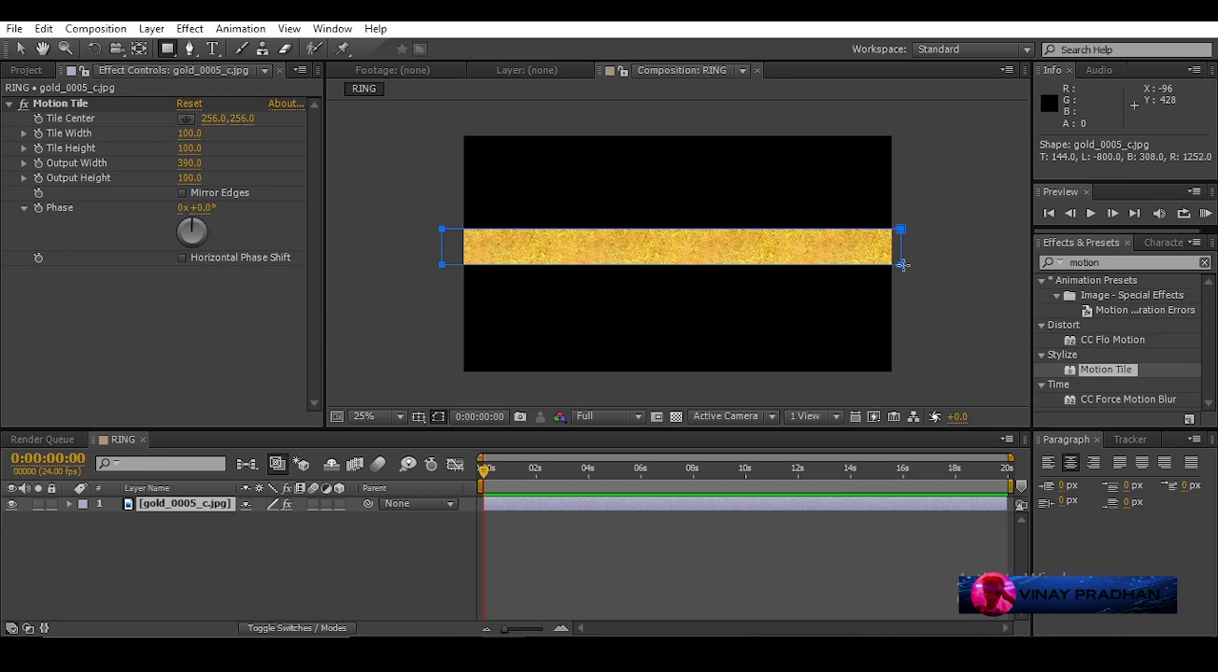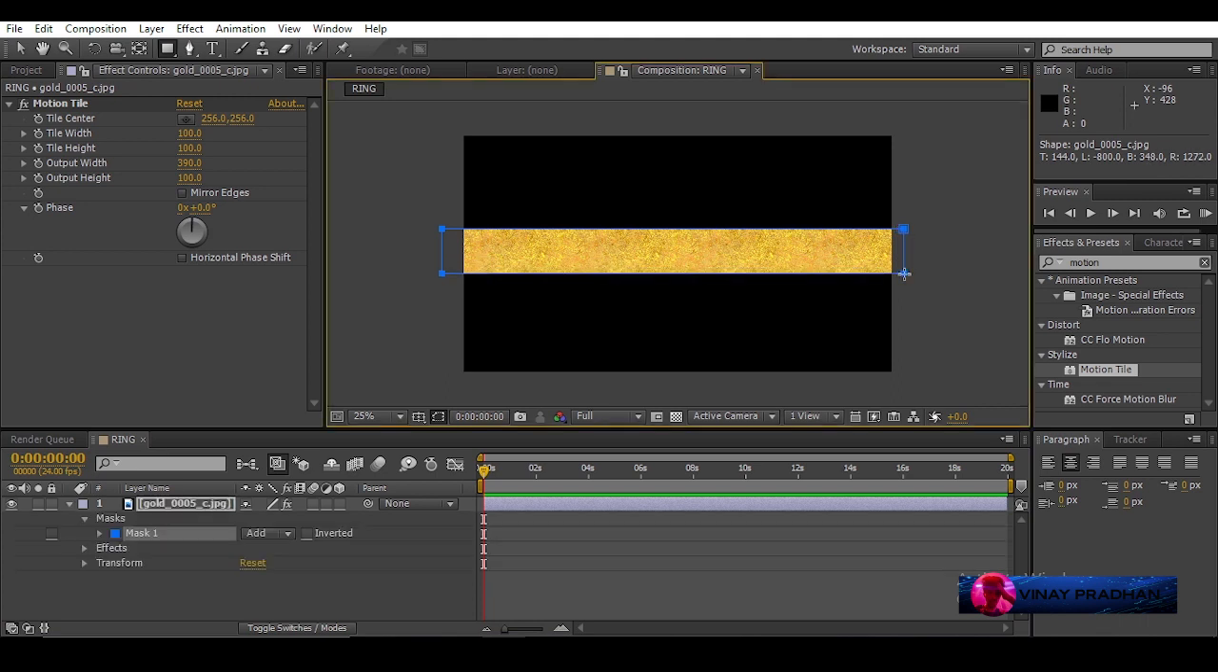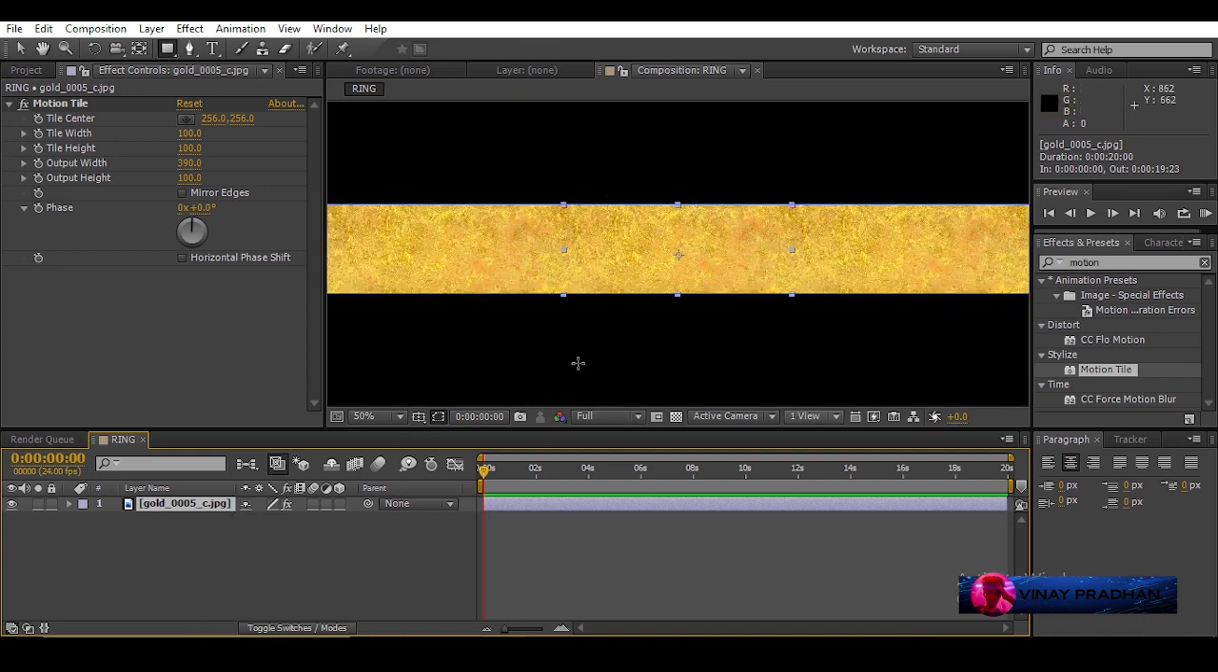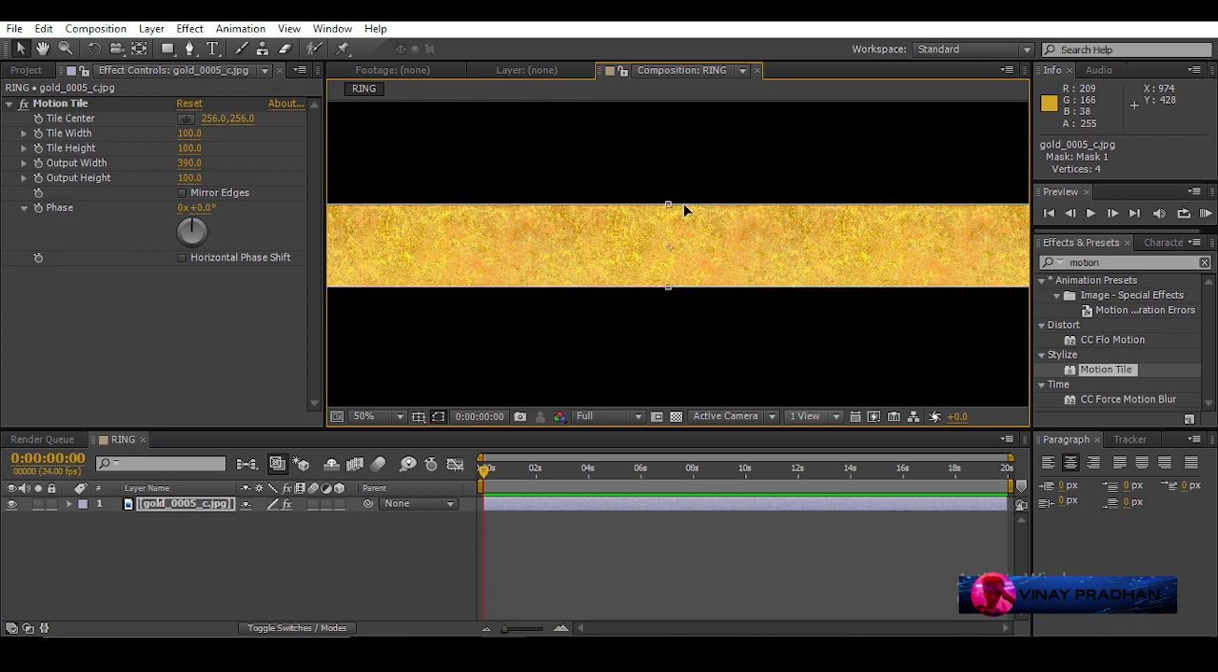Now I am going to mask it out with the rectangle mask selection. You can also resize it by scale, but I am going to use a mask. So now let's resize it a bit. It really doesn't matter here now.